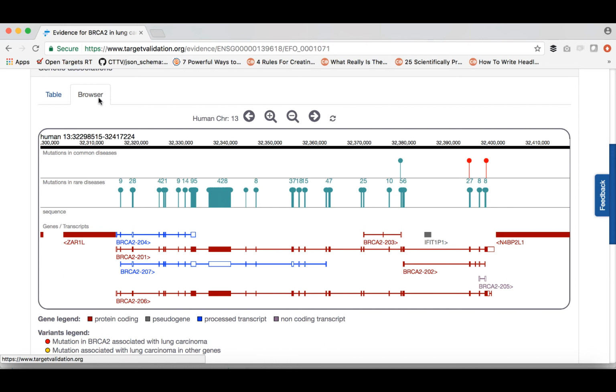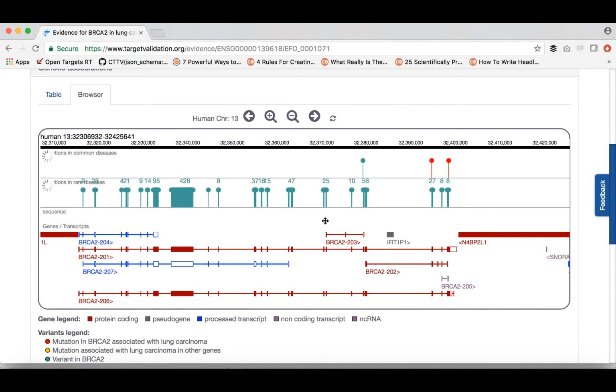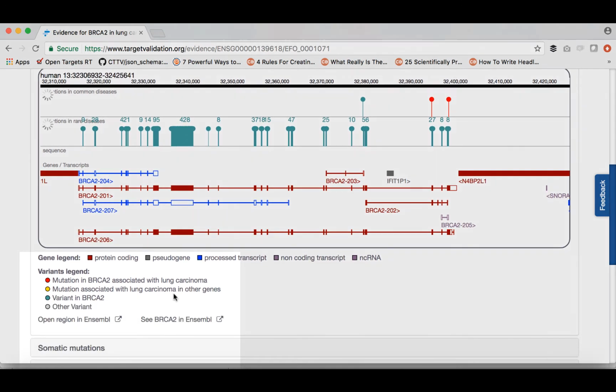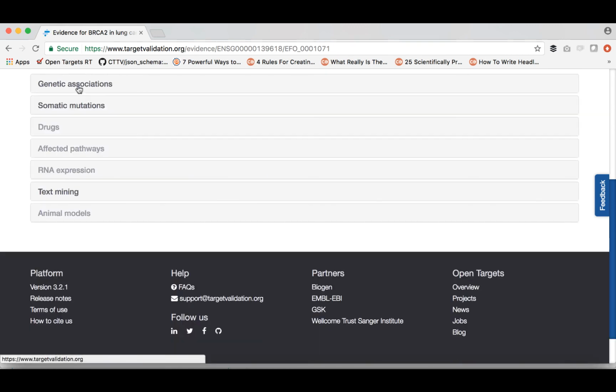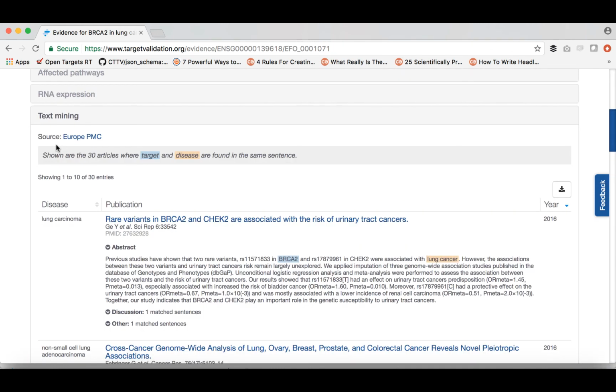This is a rather interactive way to view the variants in the context of the human genome. I can zoom in and out and scroll up and down the region. The lollipops represent the variants and are color-coded. See the variant legend here to find out what the colors mean. I can also click on the lollipops themselves to get additional information. I will close the Genetic Associations tab and I will explore the papers that have been mined for the co-occurrence of a target and a disease in the same sentence. These papers support the association between lung carcinoma and BRCA2 gene.